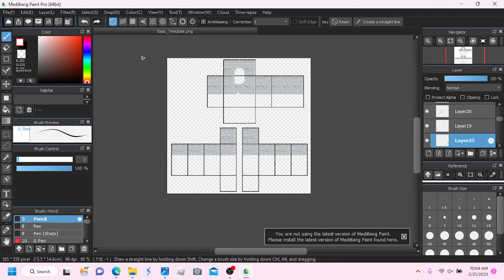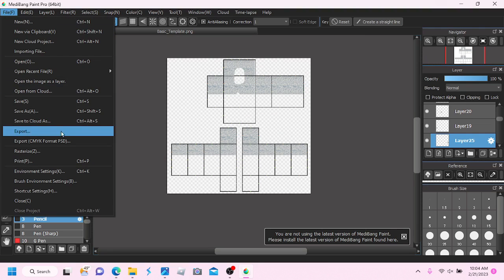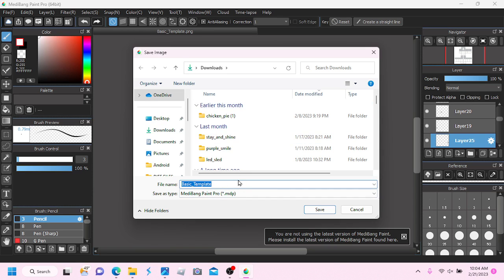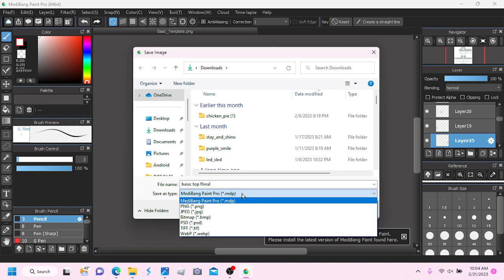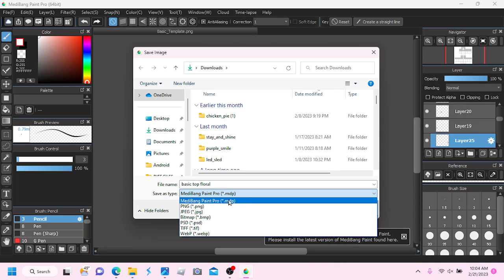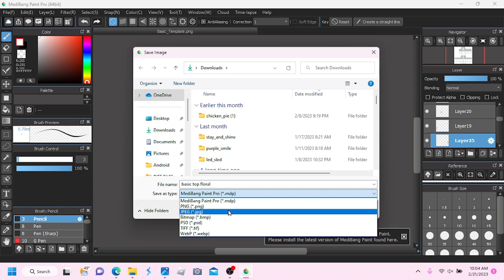You want to go to file, you want to go to save as, and you want to delete this, which you probably already knew. Name it whatever you want. I'm just gonna name this basic top floral. By the way, you don't want this to be MDP. I think that's Medibang Paint Profile, not Medibang. That's what it stands for, but you probably already know it.